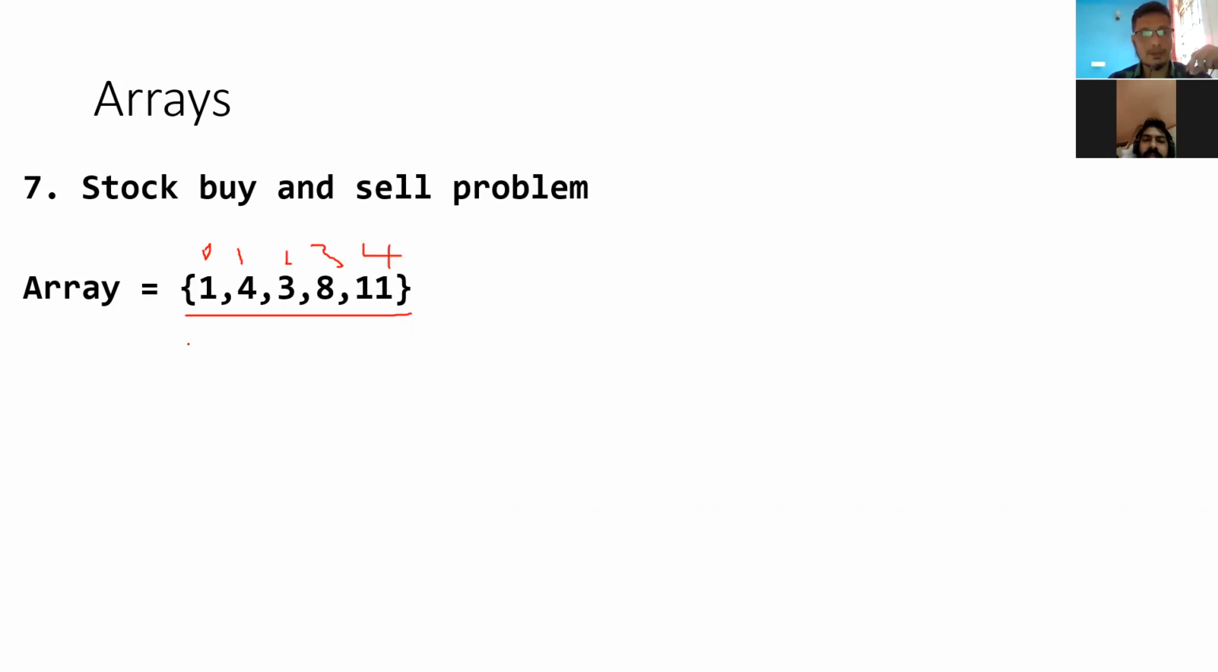For example, you can buy at the first date, the 0th index, and sell here. So you make 3 as a profit, right? Similarly, you buy here, and instead of selling here, you sell it here. What profit did you make? You made 8 as a profit. You bought at this location and sold at this location. So the total profit will be 11.